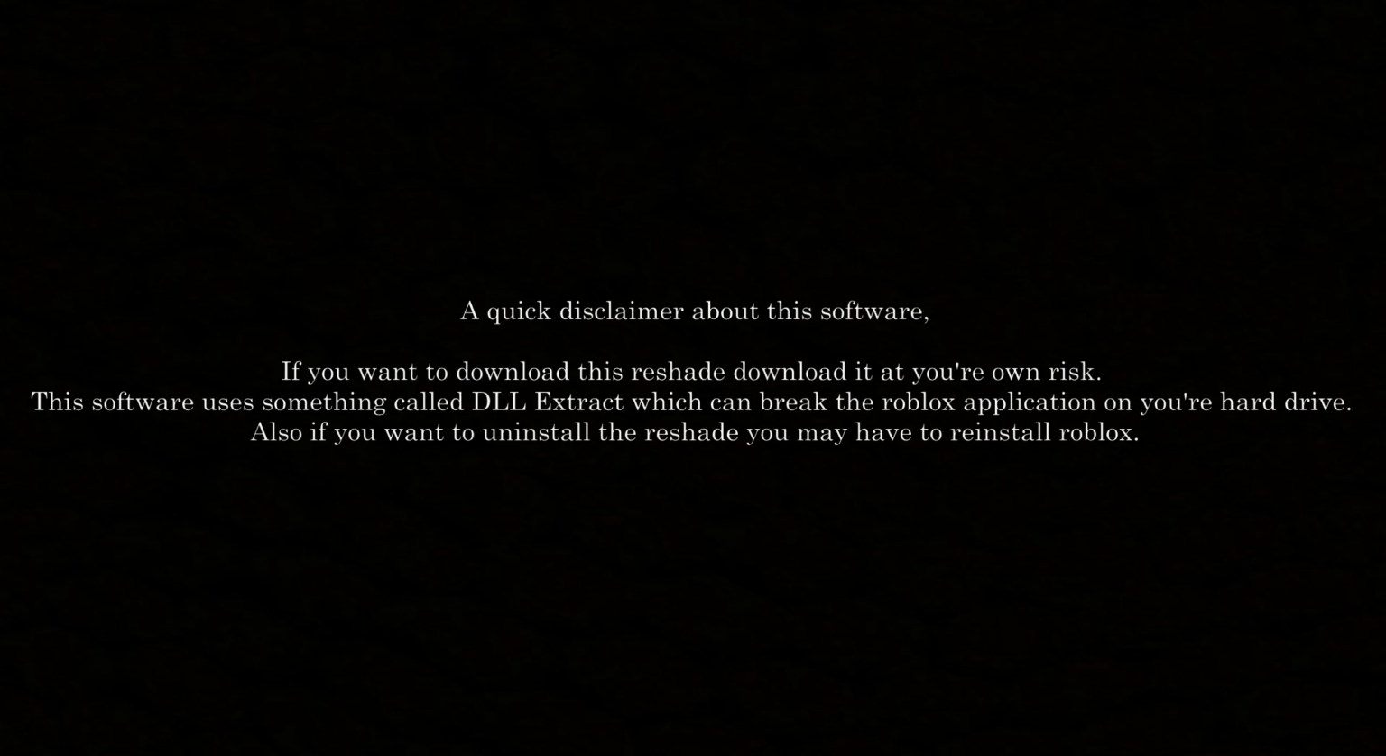A quick disclaimer about this software. If you want to download this ReShade, download it at your own risk. This software uses something called DLL Extract, which can break the Roblox application on your hard drive. Also, if you want to uninstall the ReShade, you may have to reinstall Roblox.